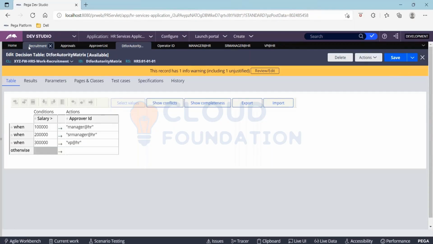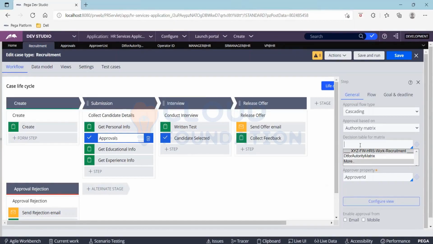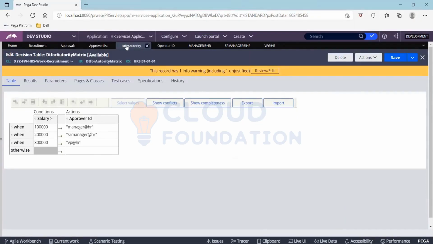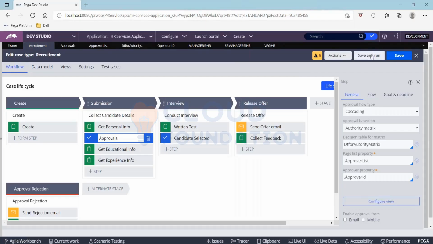Let me just go back to the recruitment. One more question. Can you go back to the decision table? Now, if suppose we have not given append there, that means it will be just senior manager at HR will come, not the manager at HR, because this would be overridden. Correct. That's why we have used append, that whenever a condition is met, your new operators will just keep on adding on to the existing list. Let me just run this.